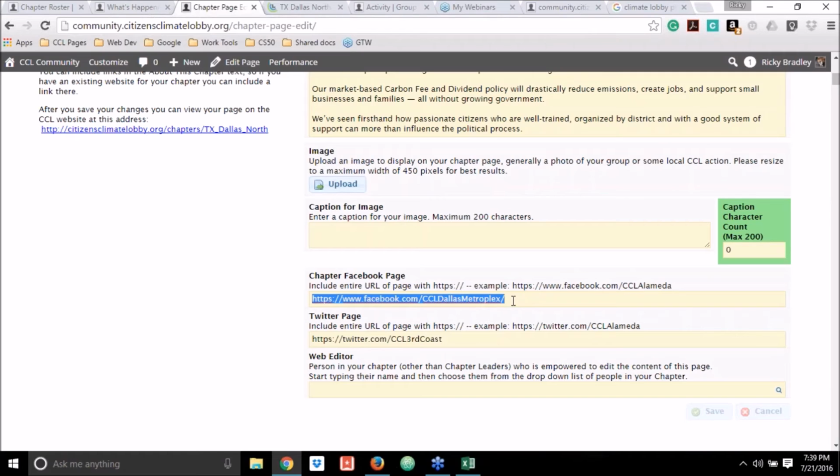And if you don't have one, hey, maybe you just link straight to CCL's, right? And you can do the same thing with Twitter, right? You can do it to the main account. And then the very last thing you have on this page is the ability to designate someone web editor. Now remember, you could do that back in the chapter roster management interface as well, but you can do it here too. You can begin typing someone's name.